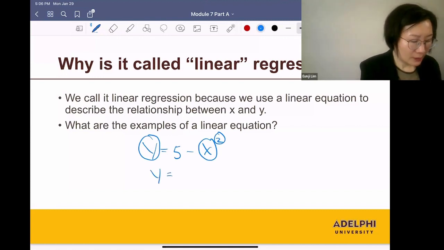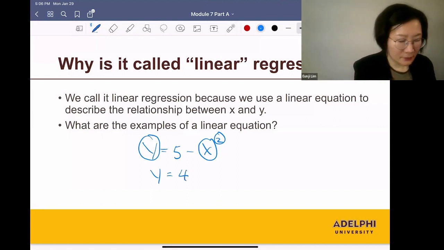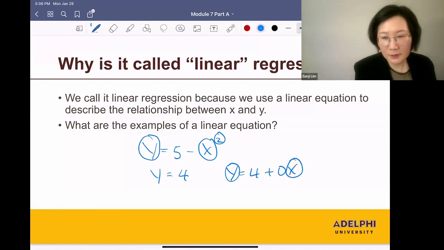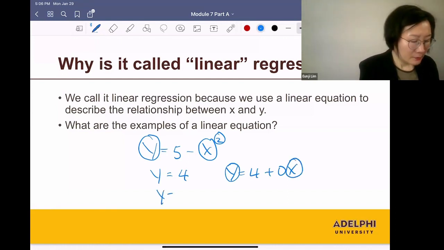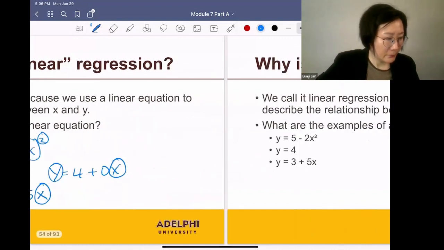How about this? y equals 4. Is it linear? Yes, it's linear because this means y equals 4 plus 0 times x. The power of y is 1. The power of x is 1. So this is linear. Next, y equals 3 plus 5x. Is it linear? Yes, the power of y is 1. The power of x is 1. So it's linear.